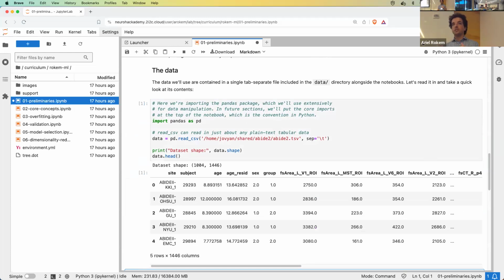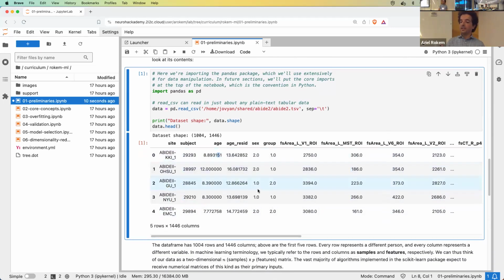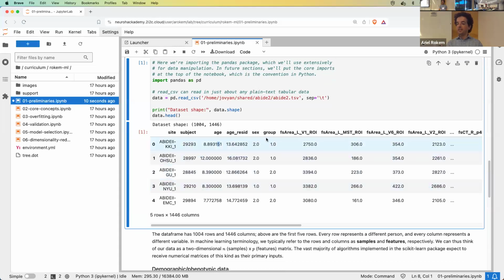In each row in this table, there's one individual from this ABIDE data set. You can see the first column is the site in which this was collected. So they're all ABIDE 2 data sets, and then there's various things. OHSU is the Oregon Health Sciences University in Portland, NYU is New York University, and so on and so forth. So each individual is collected in different sites. There's an identifier. There's their age up to a ridiculous amount of precision. There's something called age resid. We'll come back to that later. There's sex, that is coded as 2 and 1, and I never really remember which is which here. And group, which is also coded as 1 and 2, and I also never really remember which is which, but there are different groups and there are different sexes.